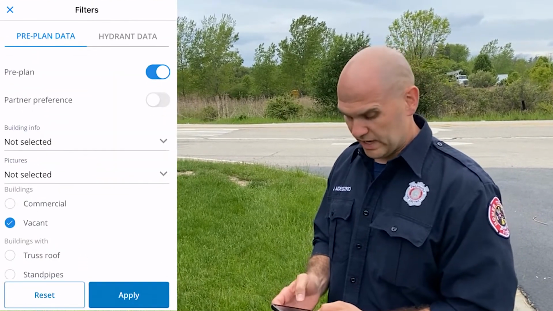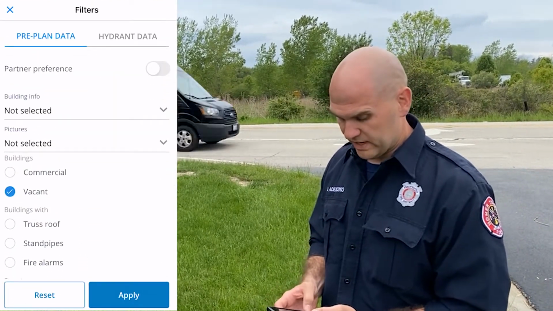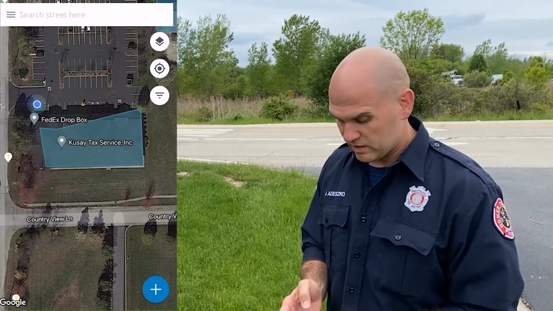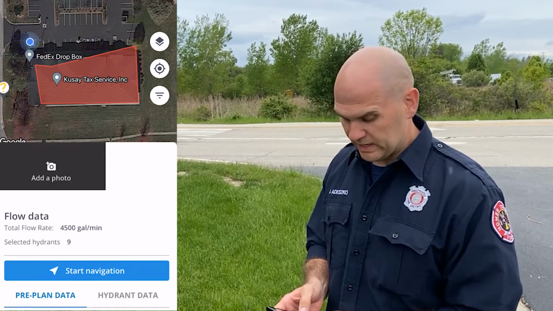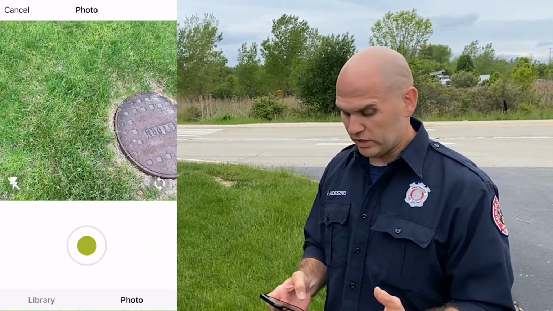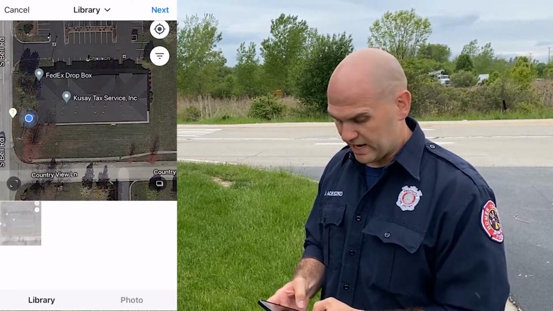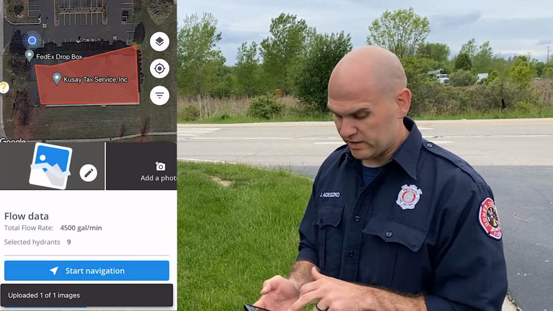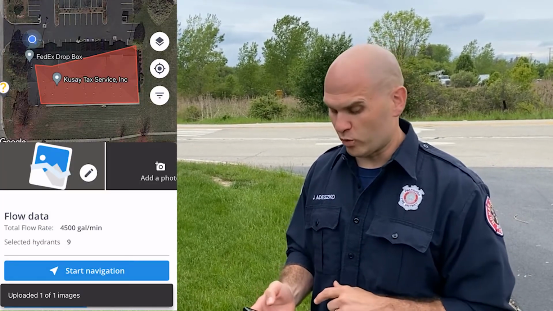Once you hit those 3 lines, go back to building, click vacant again. Your outline should come back up after about 30 seconds to a minute, give or take. You click on that pre-plan again, and then you'll see the option to add photos. At this point, you're going to add photos. You can go to your library, and that screenshot is going to be there. You'll be able to hit next, and you'll see that it popped up in your photo window here.